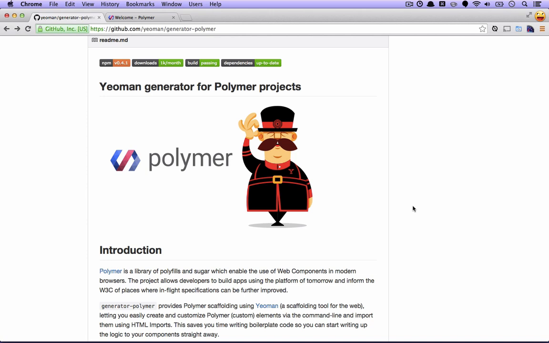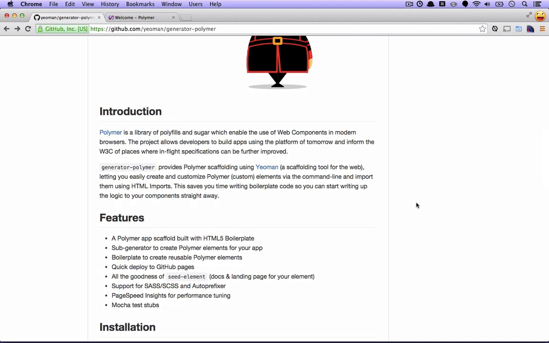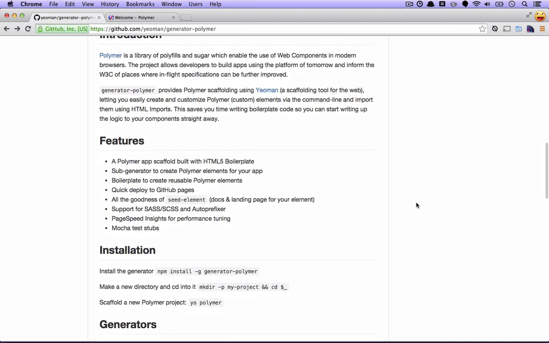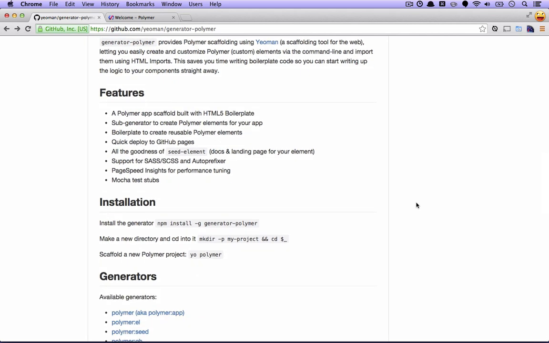Now, if you go to the GitHub website and you go to github.com/yeoman/generator-polymer, it's going to take you to this page right here. Lots of really cool stuff on this page, lots of instructions, all sorts of neat little subgenerators and everything. We've got features that are included in the generator, including support for Sass and Autoprefixer and PageSpeed Insights, Mocha tests, lots of really cool stuff.